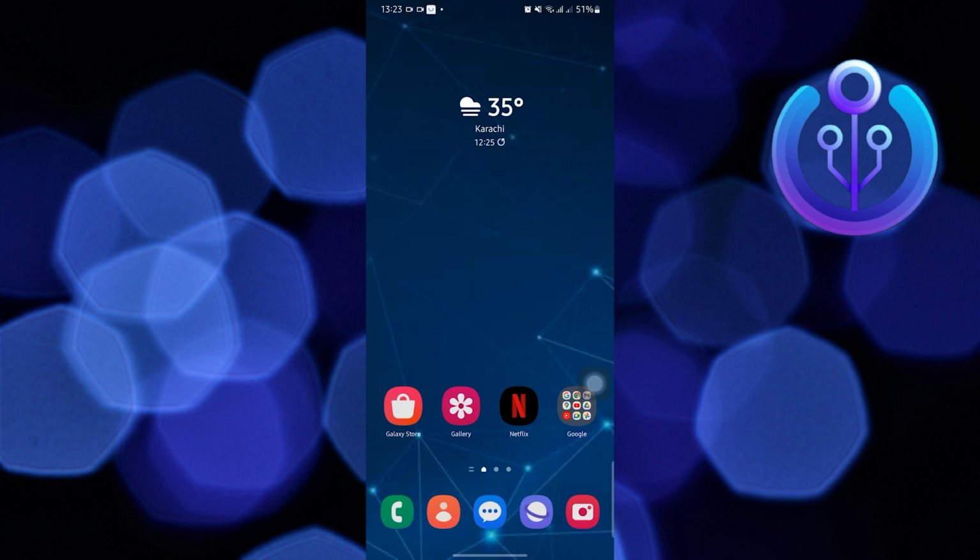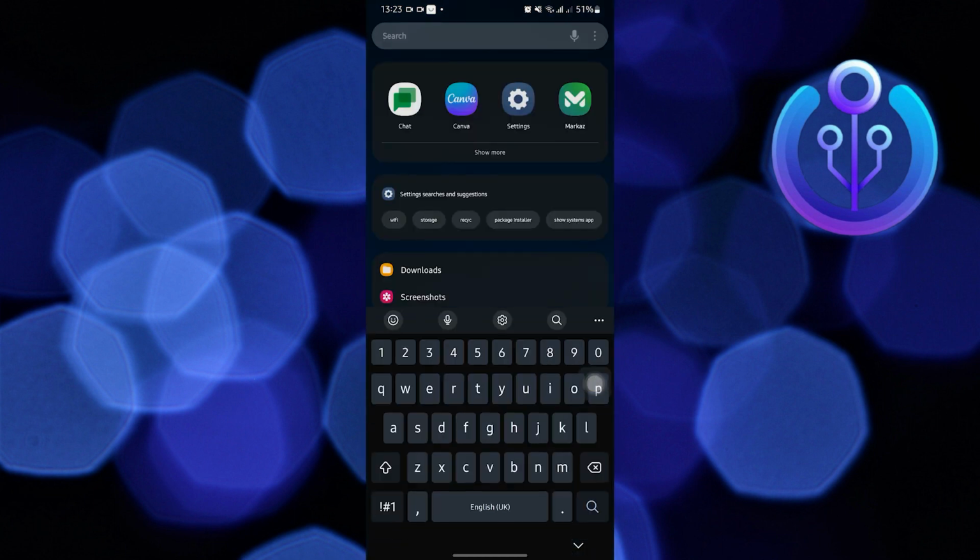Firstly, go to Settings from your home screen. On scrolling down, tap on Apps. In the Apps, search for Chrome. Now select Force Stop from the bottom menu bar.